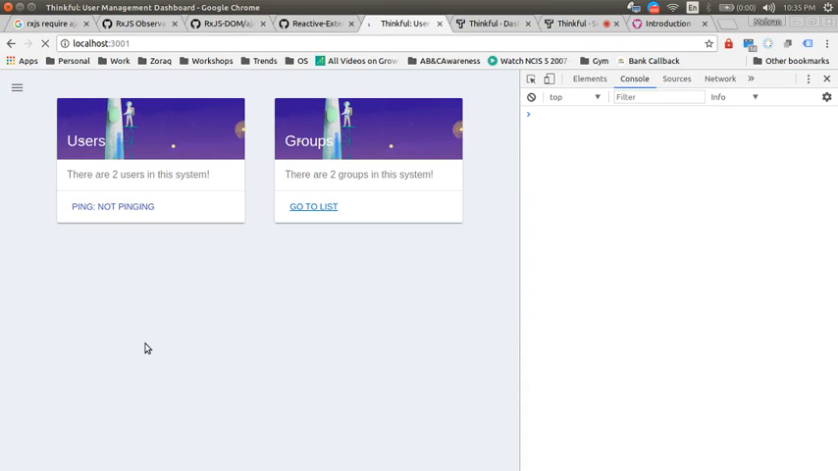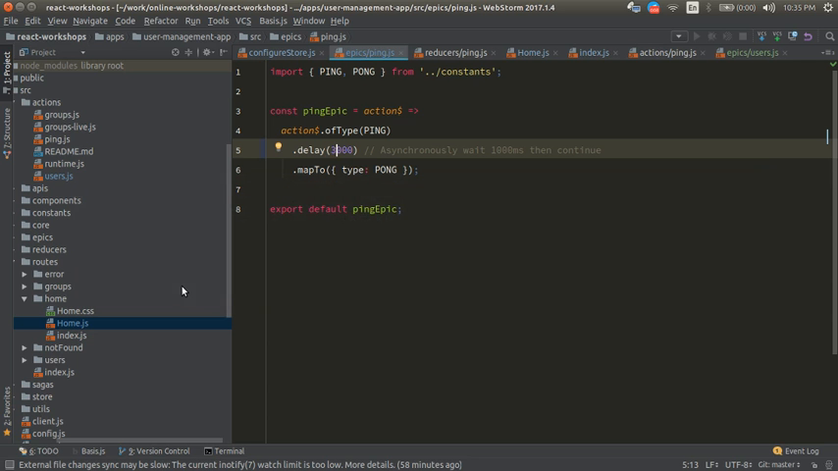I think I didn't need to reload the page because of the hot reload feature. Anyway, here we go. Not pinging, 2, 3, back. For 3 seconds it was pinging. And this is the whole story. So this is actually how RxJS could create an observable.